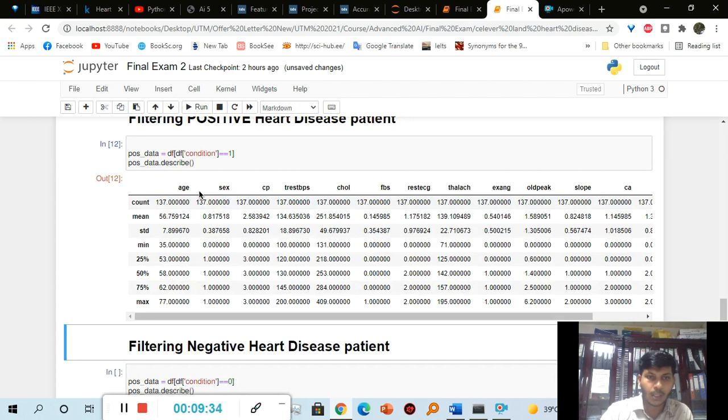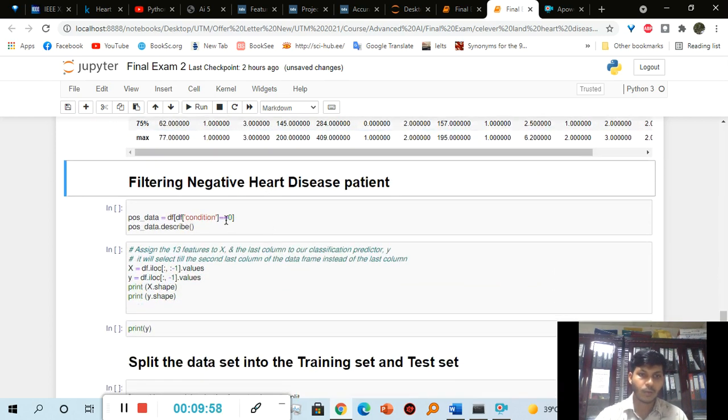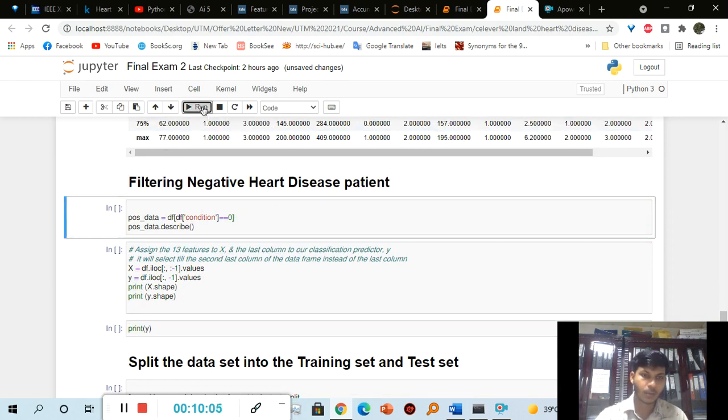So we can see our predictor variable's mean value, minimum value and maximum value with the describe function. So we now filter the positive values from our predictor variable, the condition variable. Next we can filter the negative heart disease patients. So we run this code.